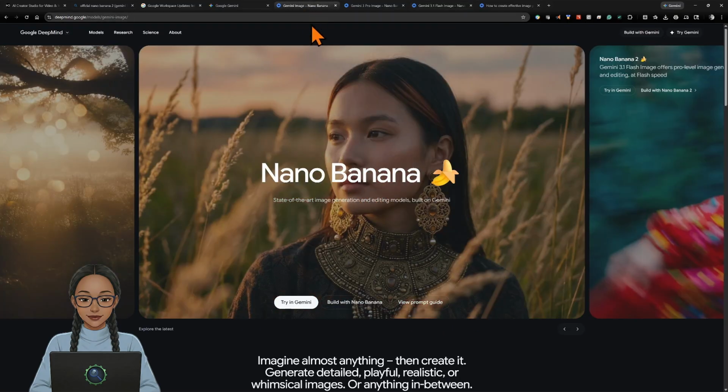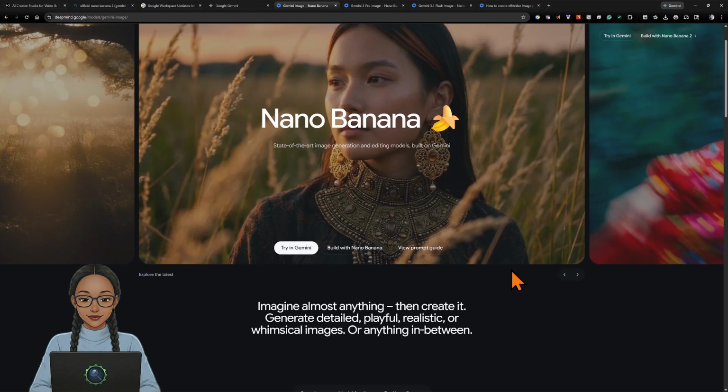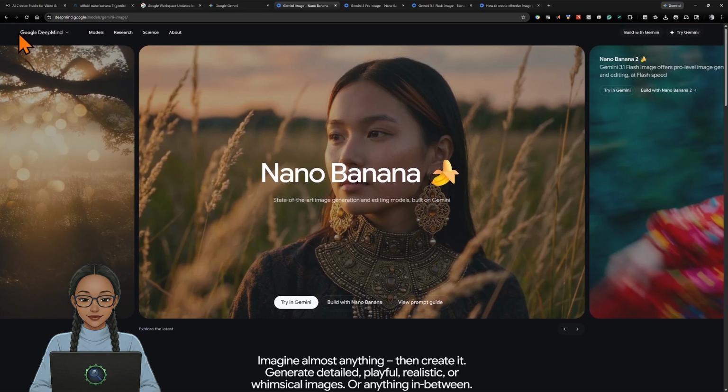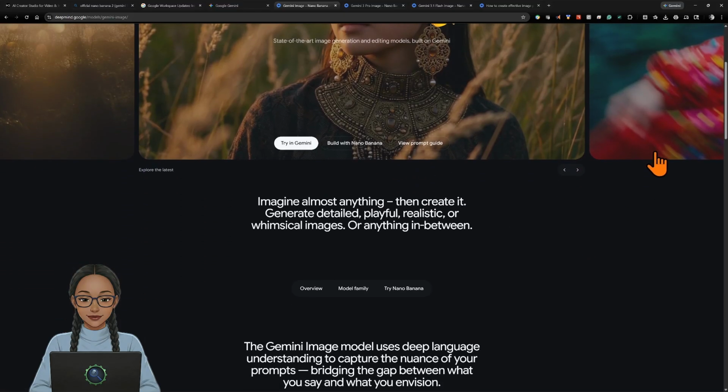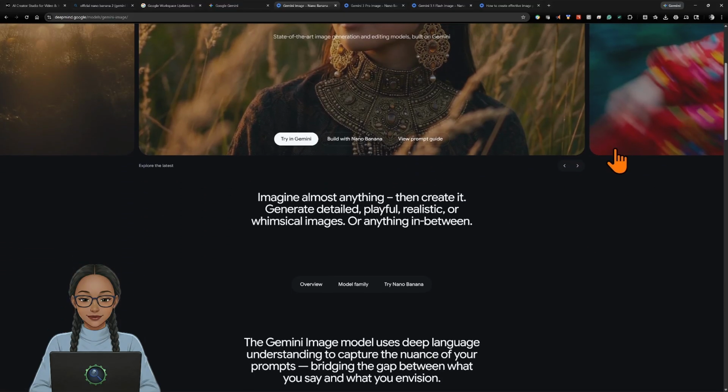So starting with Nano Banana. Oh, so the nice thing about the website here, Google DeepMind, is they do have it very nicely laid out. You can see what the product is. It has a prompt guide button for it. And then the page, of course, gives an overview about the model.